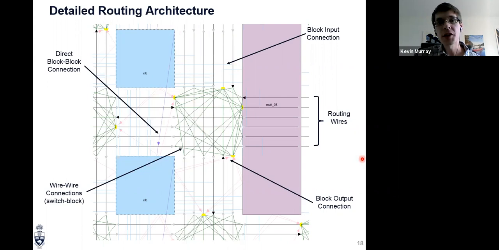This information is used to drive the FPGA architecture evaluation, so calculate things like the area of the routing network, and is also used to drive the routing optimization stage as well.